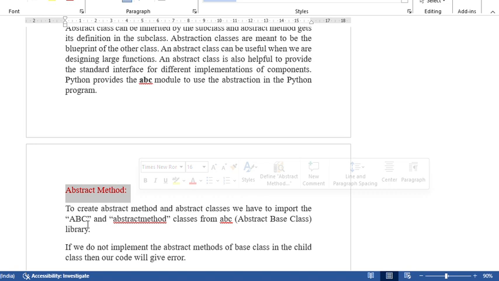So remember, the small abc and the capital ABC are not the same. The capital ABC is considered a class. The small abc is considered a library or a module. So from this small abc module, we have to take this capital ABC class. Means what? In the small abc module, we'll have the capital ABC class. So we have to import this statement to access these abstract methods.